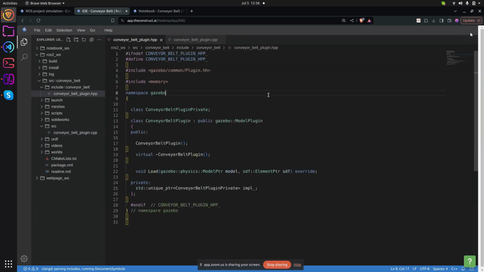What this code essentially does is it creates a class called conveyor belt plugin private class, and it extends the Gazebo model plugin. In this Gazebo model plugin, we have one standard method called the load method, which we inherit from the Gazebo model plugin class. This takes two arguments: one is the model pointer and one is the SDF. So we'll be passing our model, that is the robot, the conveyor belt, as an SDF and as a model in the Gazebo model pointer.